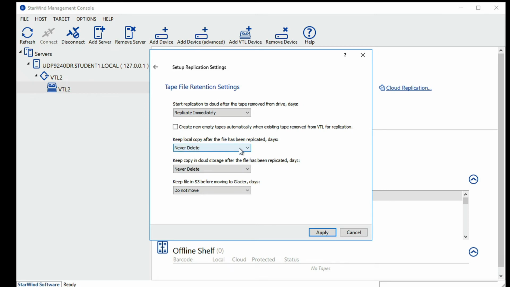To keep a copy of the tape locally, how long do I want to keep it for? The default is never delete, or I can choose to delete immediately if I've successfully copied the tape to the cloud, or I can set a value in days. So I might set something like 30 days to keep the tape on my local storage.